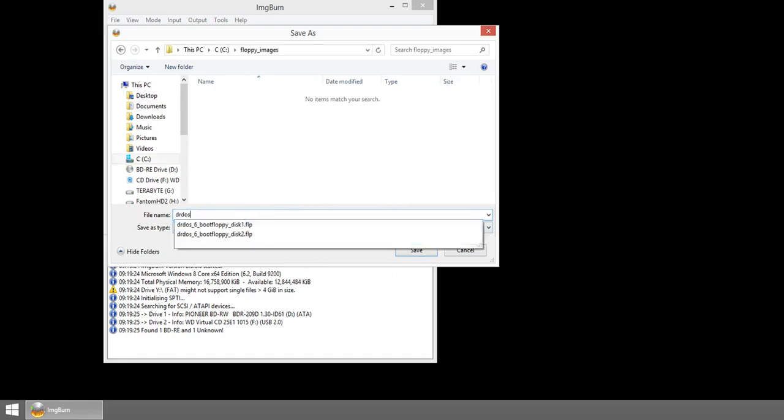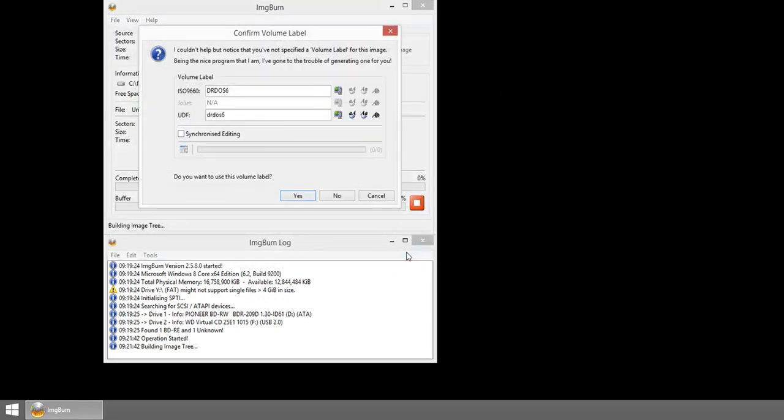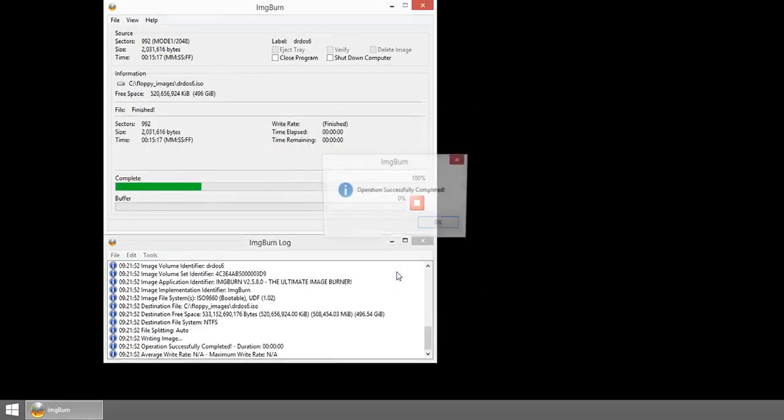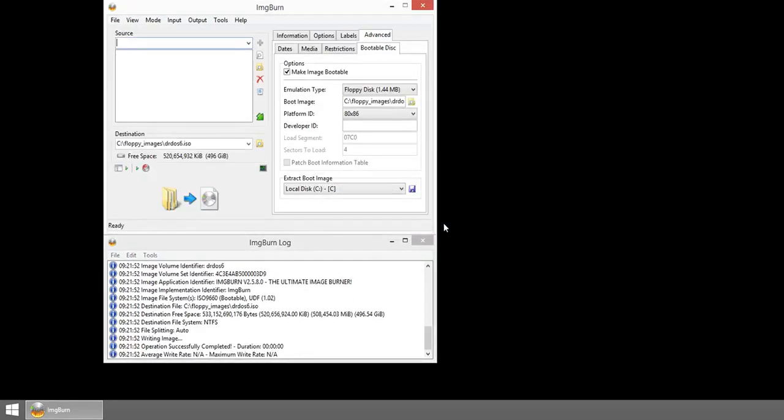And we'll call it drdos6.iso. We can leave these names, that's fine. Do we want to use this volume label? We'll say yes. It prompts, just say OK. And it's completed. Now the next thing to do is to burn this to a real CD.